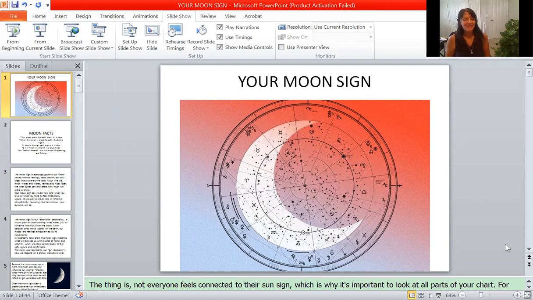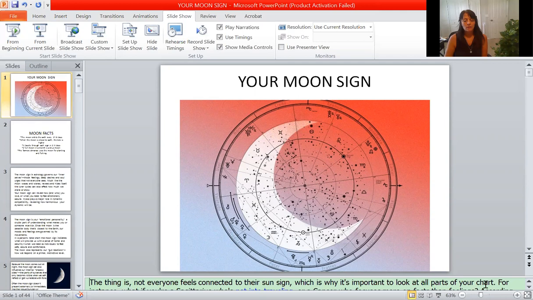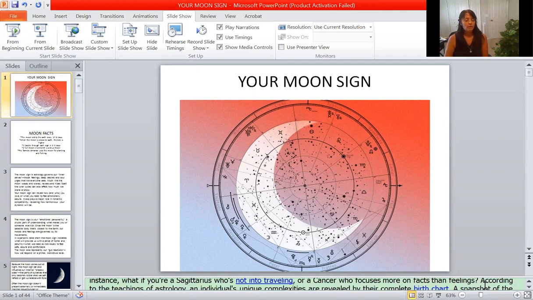Anyway, here's our first little slide on our moon sign. Not everybody feels connected to their sun sign, which is why it's important to look at all parts of your chart. For instance, if you're a Sagittarius sun who's maybe not into traveling, or a Cancer who focuses more on facts than feelings.